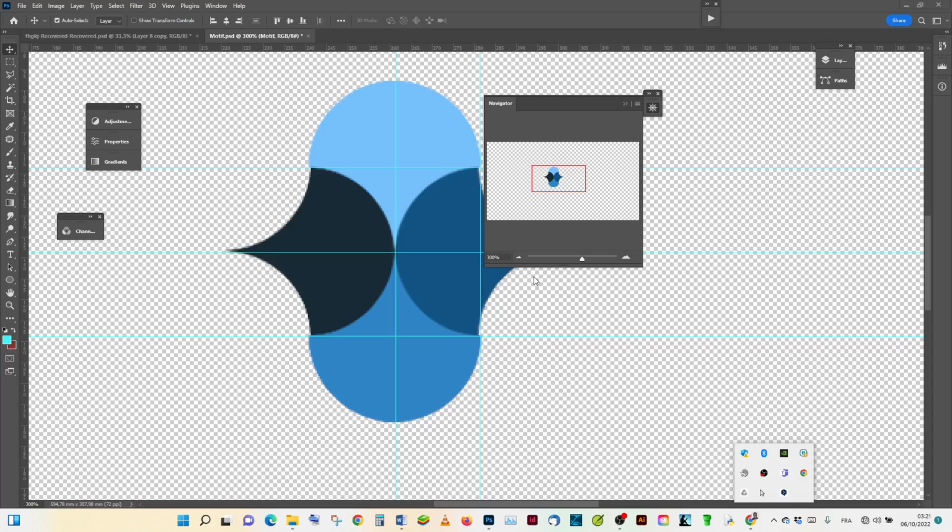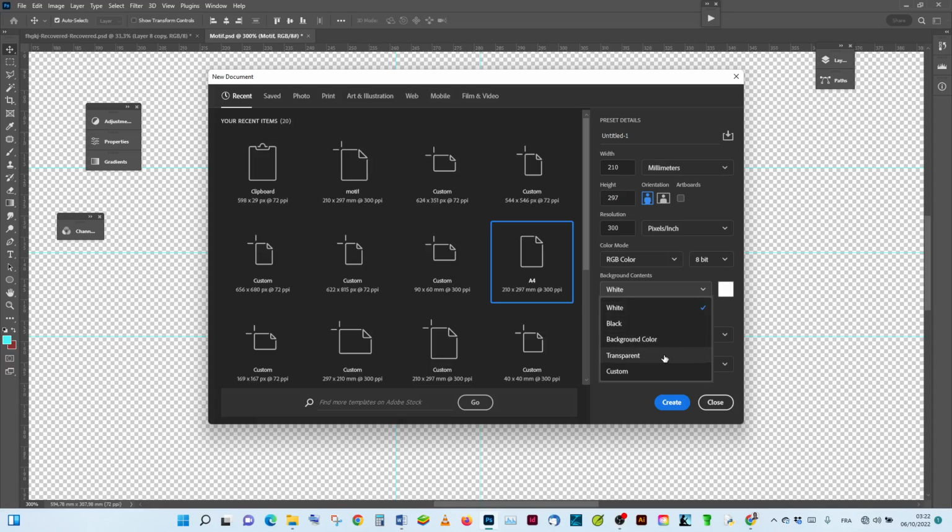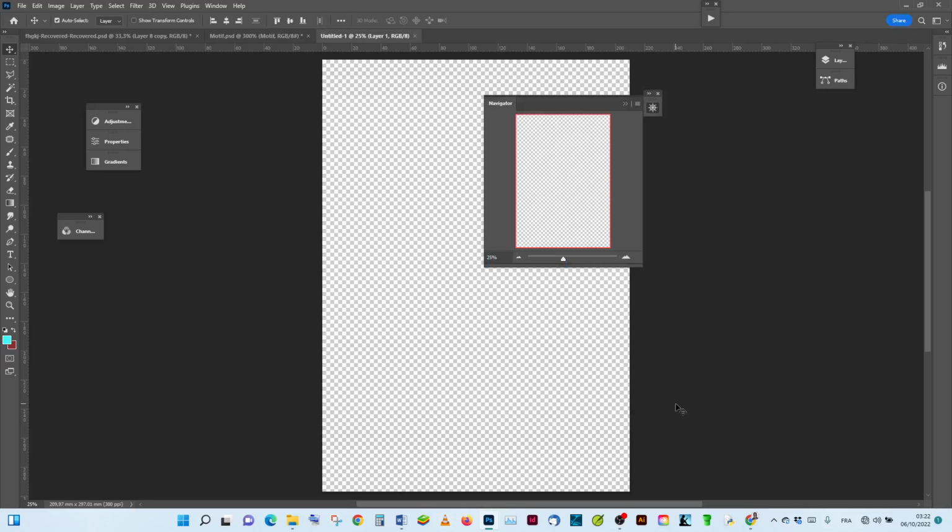Today in our video we want to create a pattern using Photoshop. We'll start with a new document. So I can click on the down bar here and go to new document. Then I will take an A4 document. Okay, my A4 document is having a white background. I don't want that white background, so I will click and pick a transparent background. Then I can click on create and I have my document.